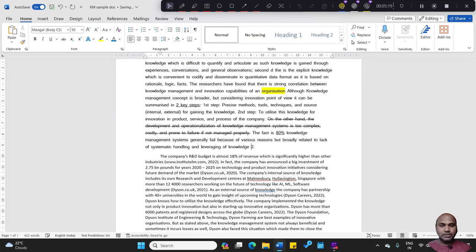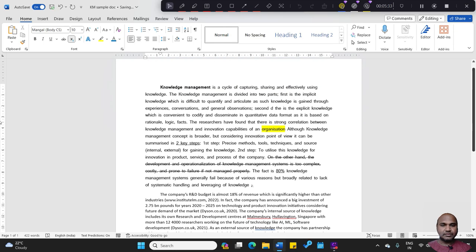And just to show that this is a reference, I will subscript it. Now I have subscripted it. If I want to highlight, I can just click on the highlighter. Just to show that it is a reference and subscripted.